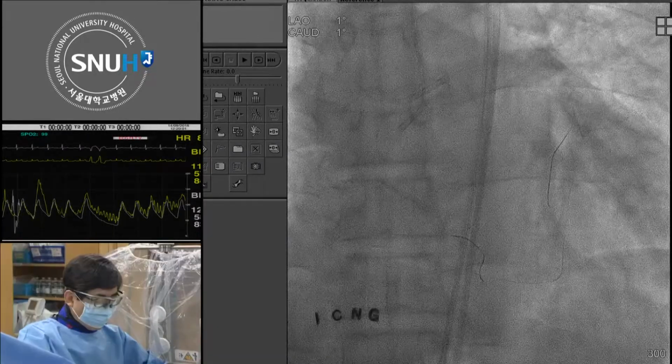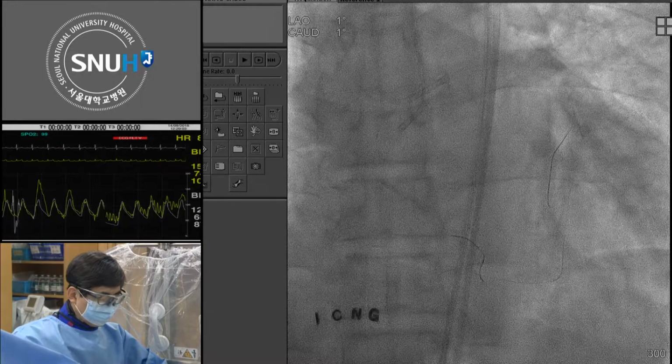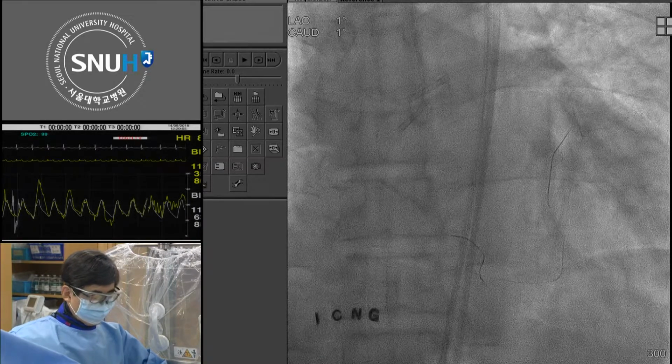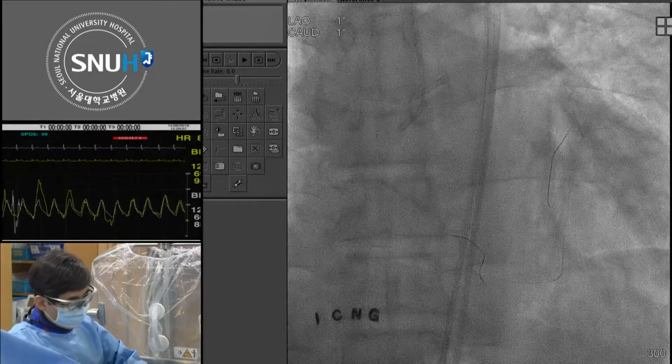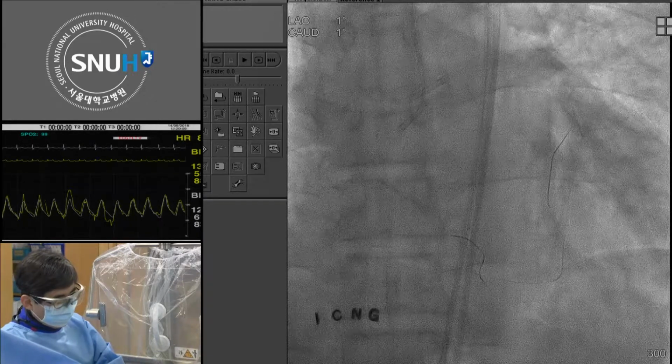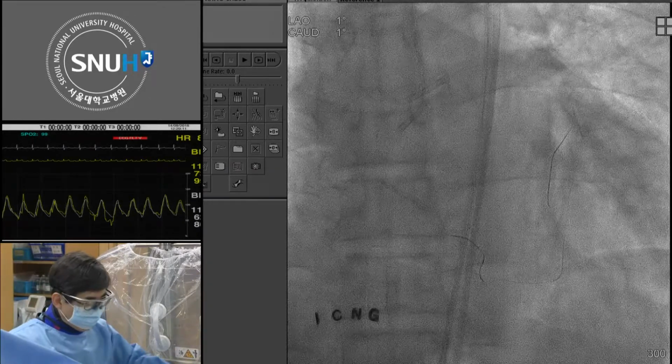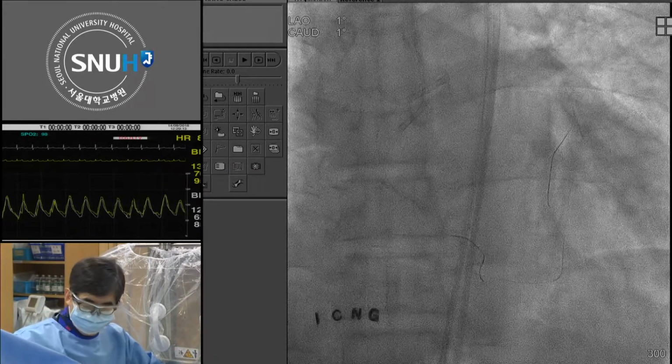Then the kettlebell once again. I have to save my energy for the next TAVI case.